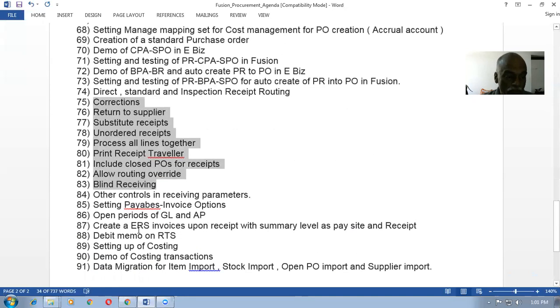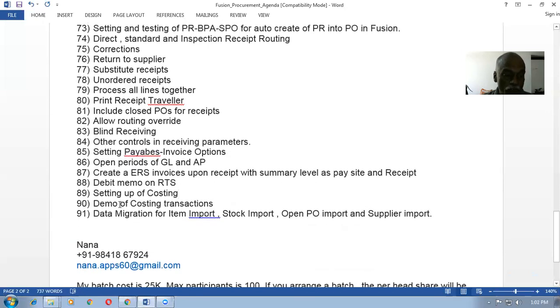And then finally, we'll set up the payables and then open the periods, GL and AP, and then we don't have any periods in inventory or purchasing, so fortunate. So we will open the GL and the AP periods, and then we will see the evaluated receipt settlement, and then debit memo, RTS will be shown to you. And then different ways of invoice numbering will be shown to you. Then afterwards, costing will be fully set up, and then debit memo also.